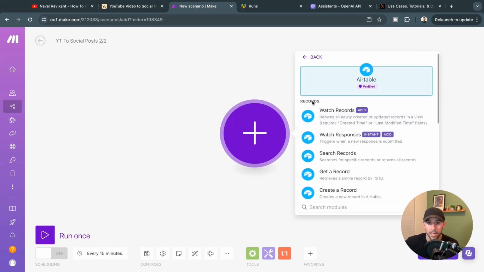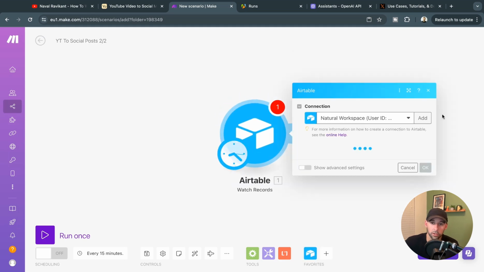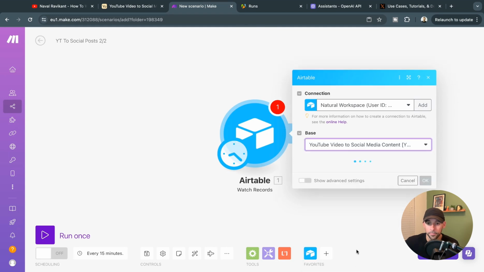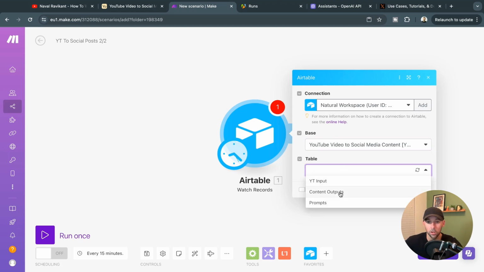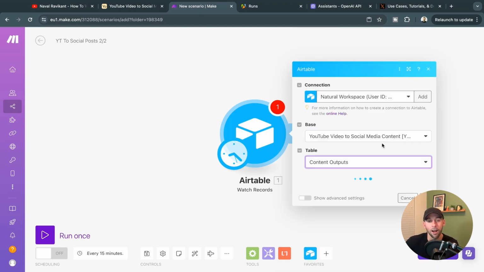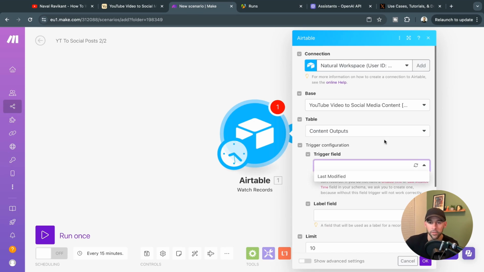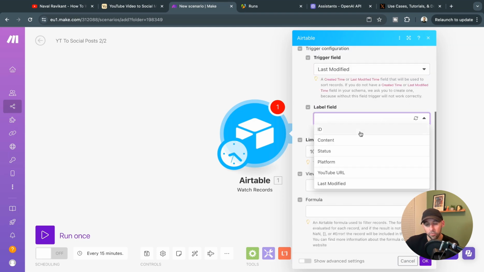I'm going to click on Airtable. And we're going to watch for records. And we're going to link it to our base again. And then we're going to link it to our second table, which is our content outputs, sorry. And the trigger field is going to be last modified. And our label field is going to be our content ID, all right? So I'm going to click on OK.